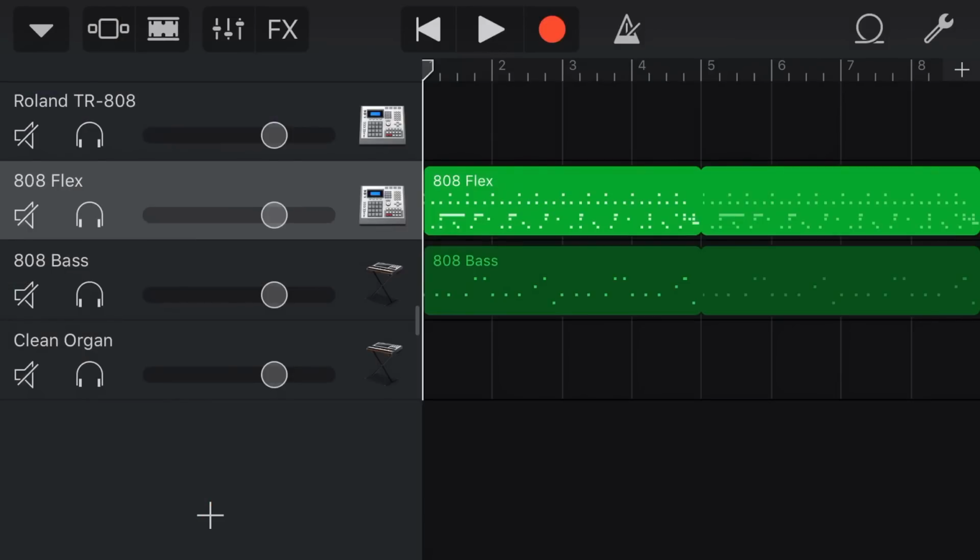Tip number six is to use our old friend Merge to merge our more complex tracks into an audio file, which means GarageBand has to do a lot less processing. So let's jump in and show you that in GarageBand. So here's a file that I'm working on at the moment.